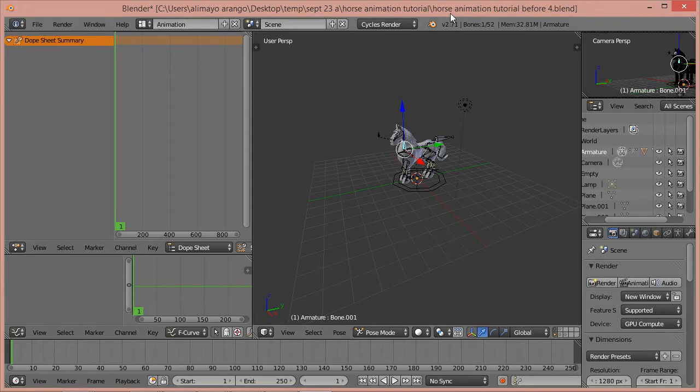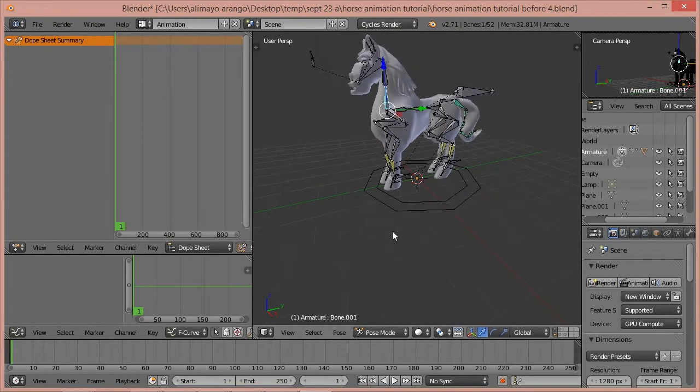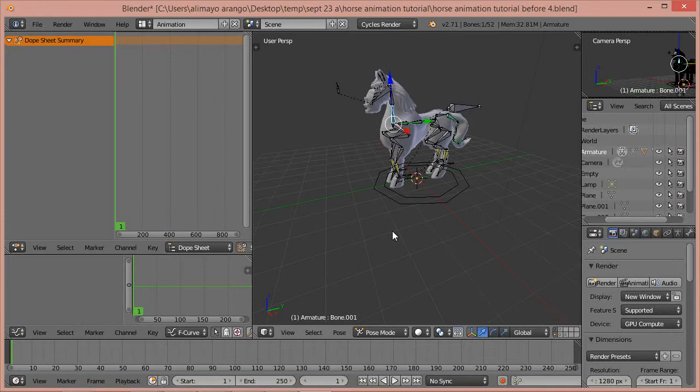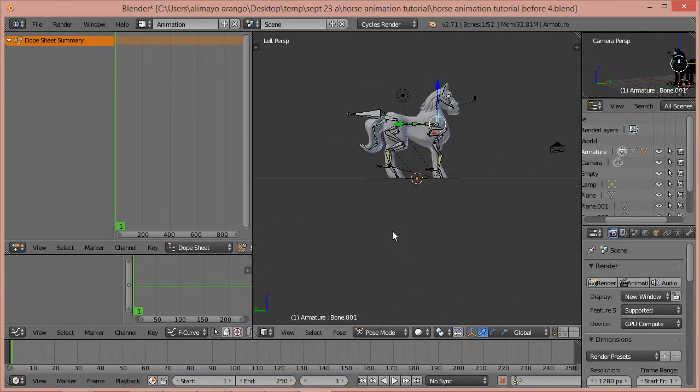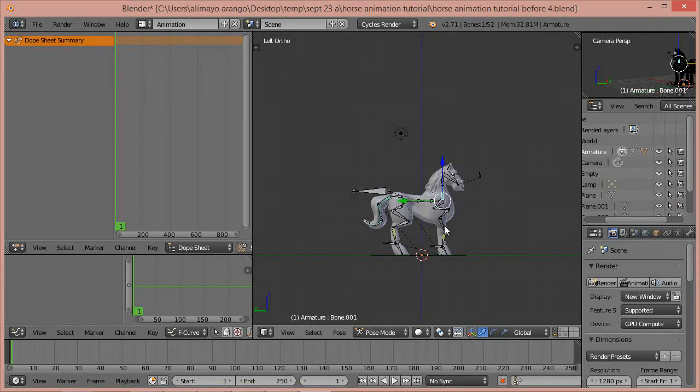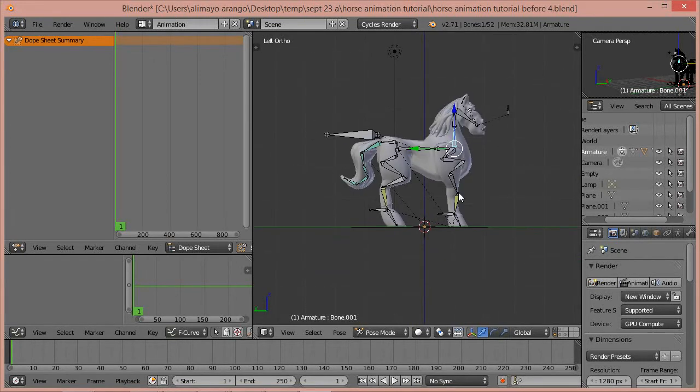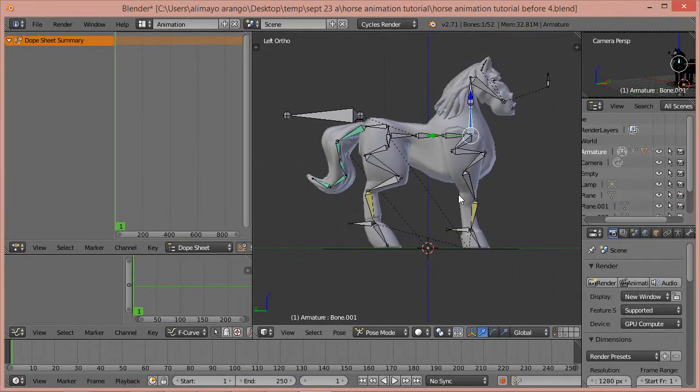What we're going to do here is zoom in. We're going to push Control 3 on the number keypad, and then I'm going to hit 5 to go into orthographic view. I'm then going to hold Shift and my middle mouse button just to pan down and to zoom in a little, and then we're going to start setting up our poses.